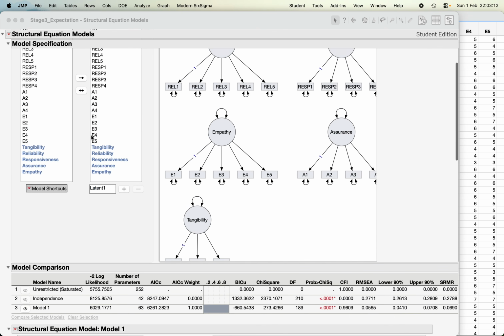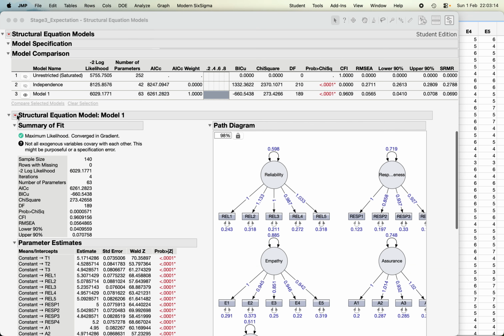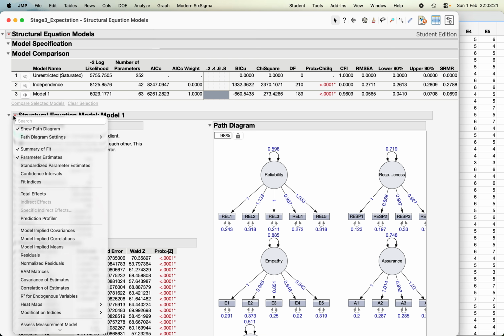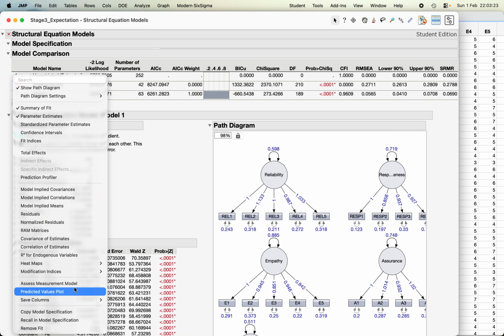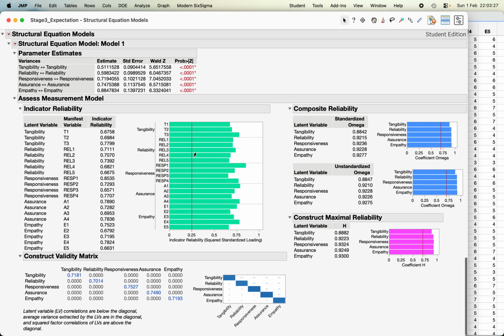And now you need to click on this particular inverted right triangle which is next to your model 1 or recently fit model. Then go to the option assess measurement model. Now here you can look at multiple things. For example, what is the composite reliability, what is the construct maximal reliability, the validity metrics, and the individual indicator reliability of the individual construct. So that is how you perform CFA.